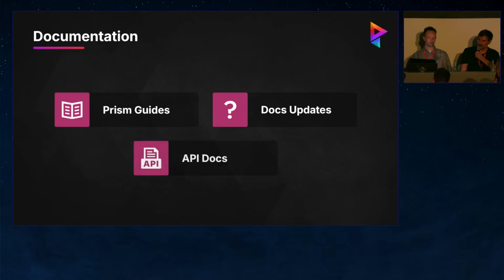In addition, over the past year, we improved our documentation. Mainly we added new Prism guides. We added more functionality to our documentation in general, and we now have finally a dedicated API documentation.